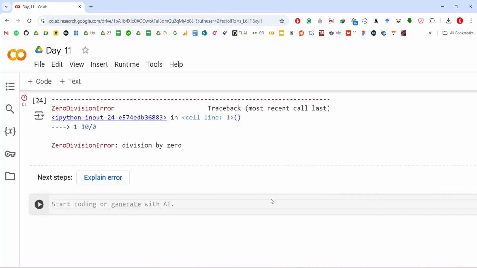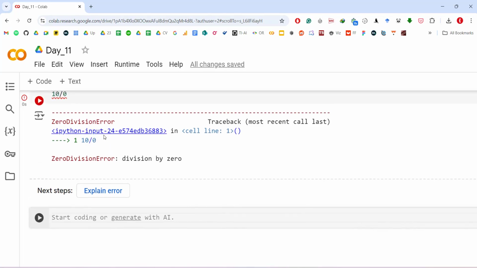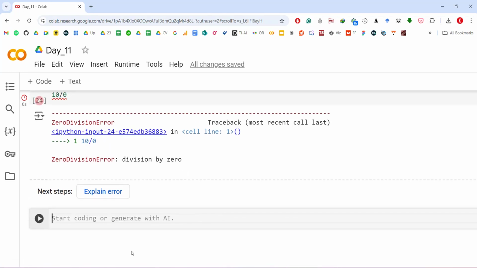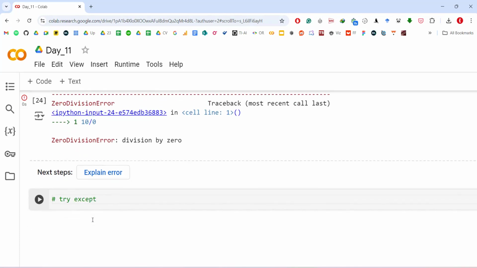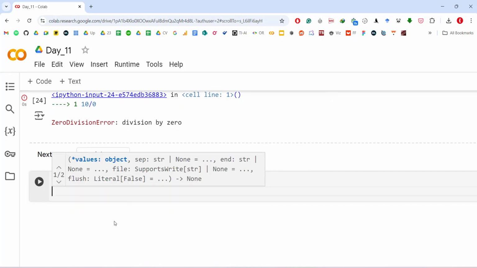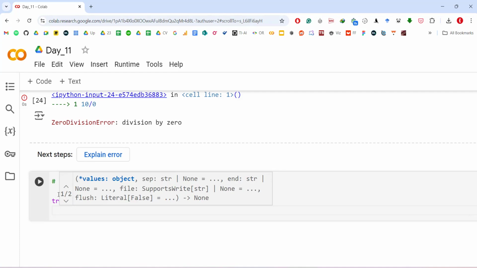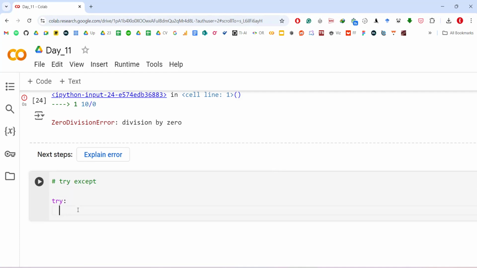Now, there are ways to handle these errors. Let's say the same error, 10 by 0 giving a zero division error. In Python you can handle errors using something called try except. What is this try except? You have to try something, and here you want to try division by 0.